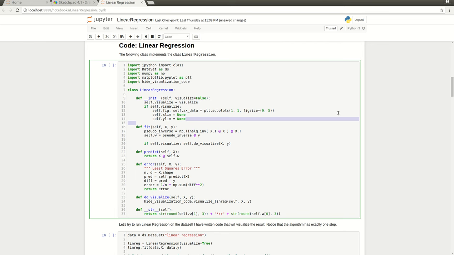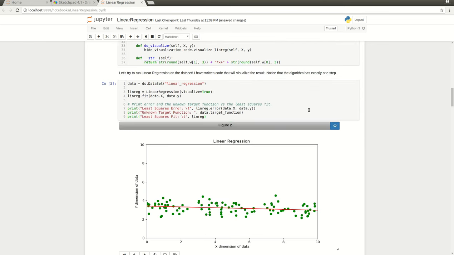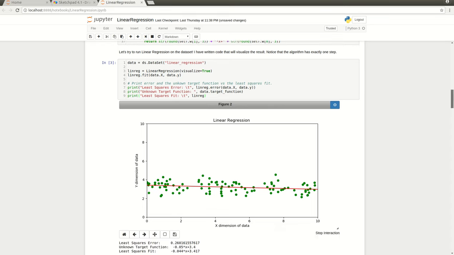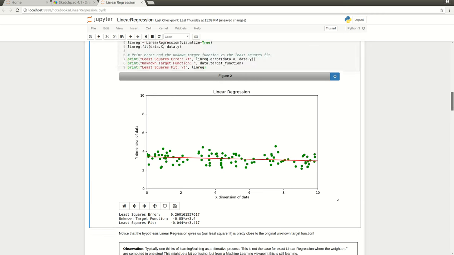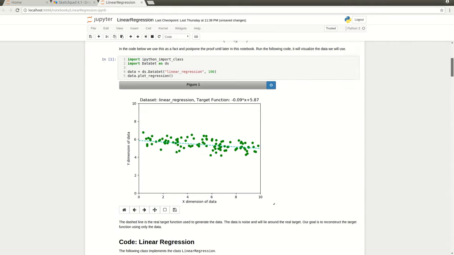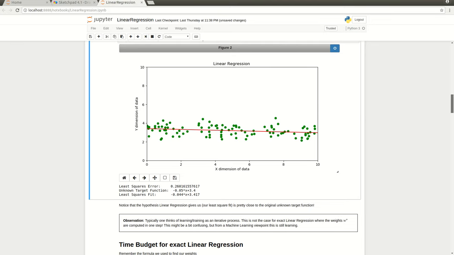So if we run the linear regression algorithm, we'll get something similar to this. So the least square error is given here, and then the real function is this one, and the one we'll learn is rather close to this. Great. So this is basically what there is to say about linear regression.